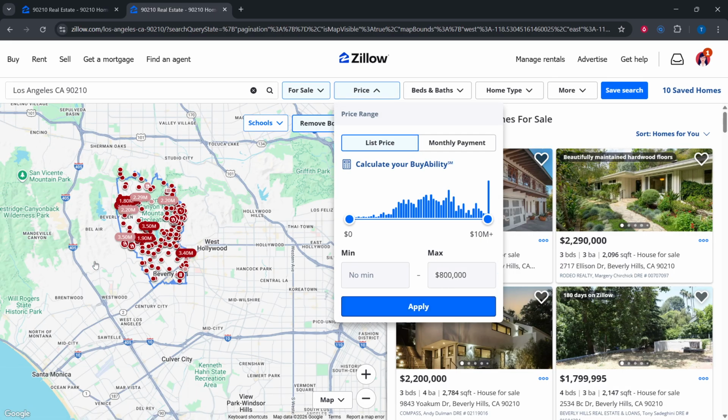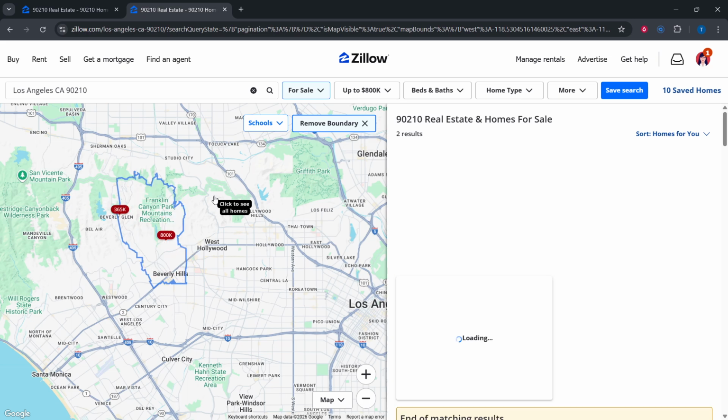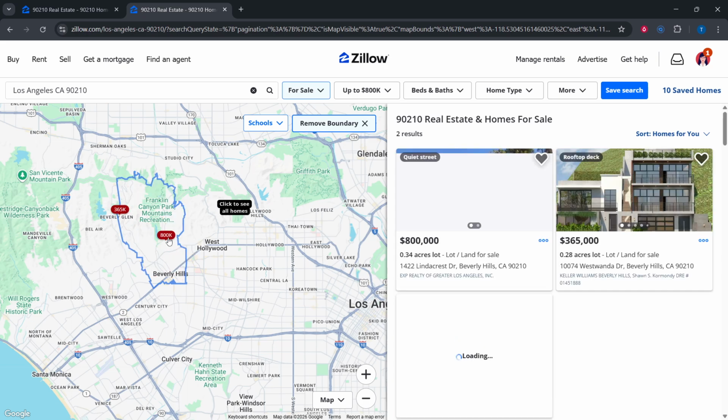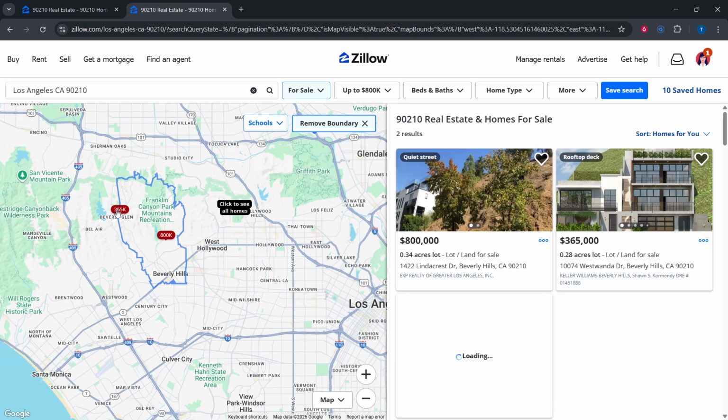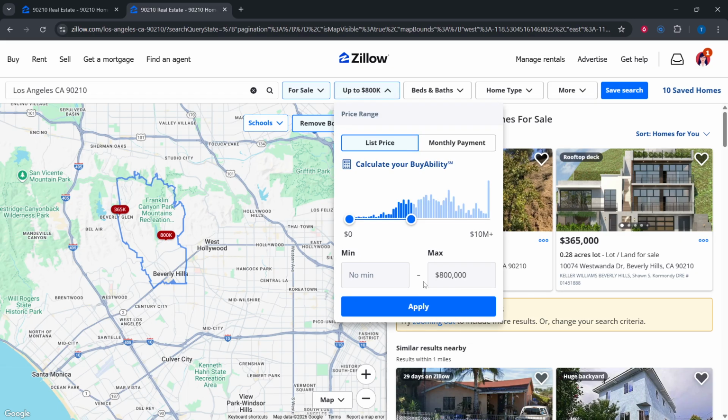As you keep exploring, remember that the price filter stays in place while you move around the map. Zooming in or out, or even drawing a custom boundary, only changes the area you're looking at. It doesn't remove your price range, so everything you see will still respect that limit. This is helpful if you want to scan a broader area first and then hone in without re-entering your budget.